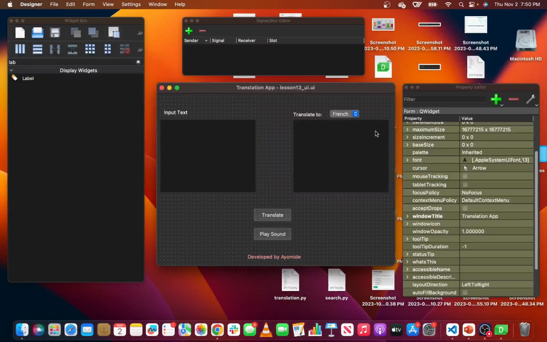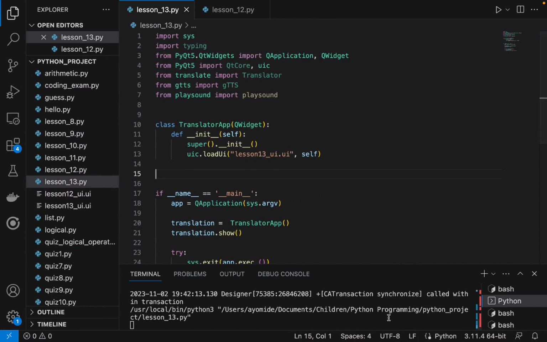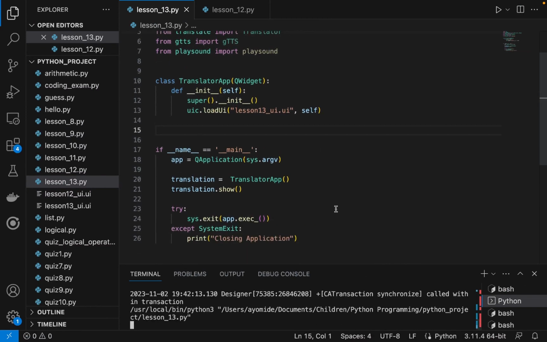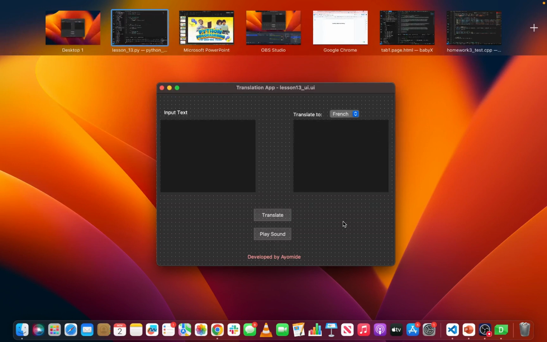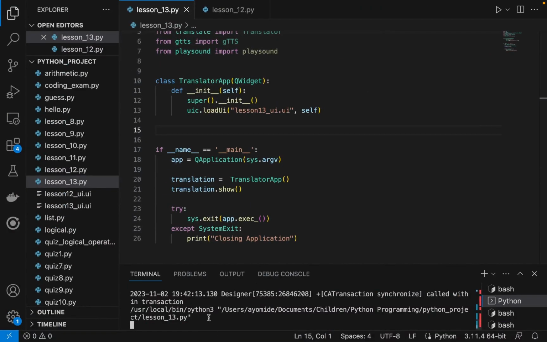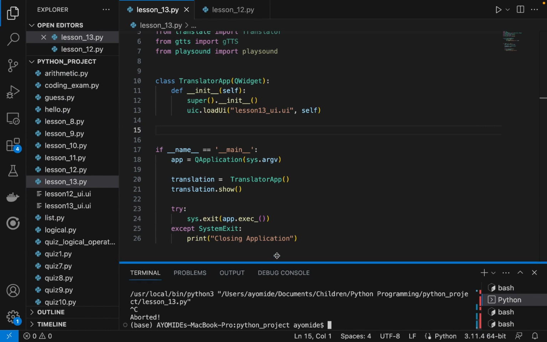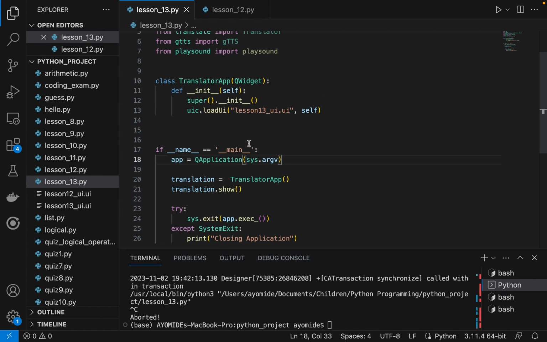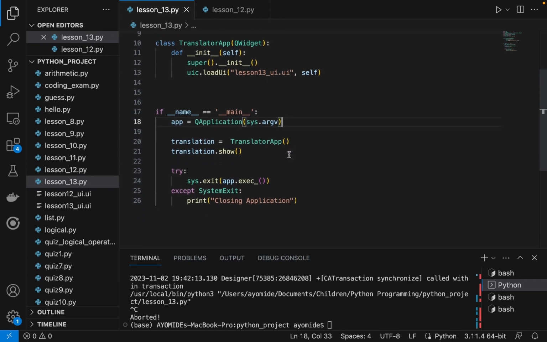Okay, let me see. Nothing is happening. What is going on? Or is it showing somewhere else? Let me see. Lesson 13 UI. Translation app.